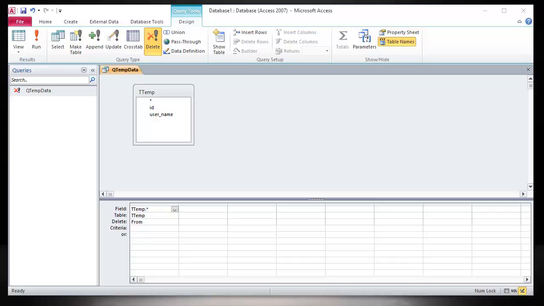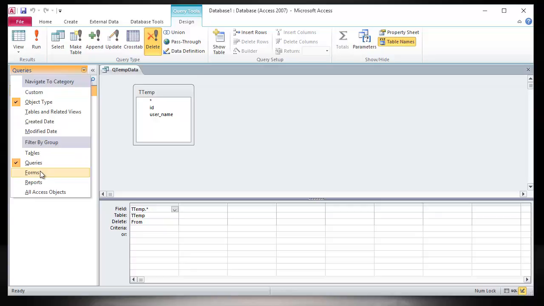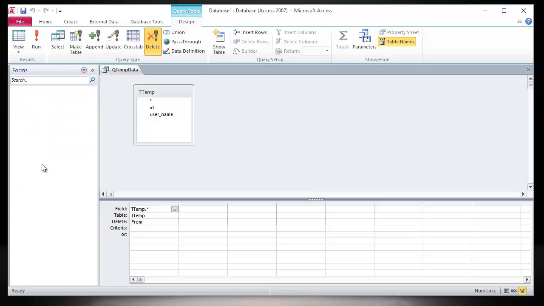Alright guys, welcome back. Now in this particular video, we're going to be looking at forms. What forms are, how we create them, and how we can use them in our particular database. So let's go to our form screen. So we're gonna click right here, and then from there, click on forms. And once we're there, right now, there's gonna be nothing there.